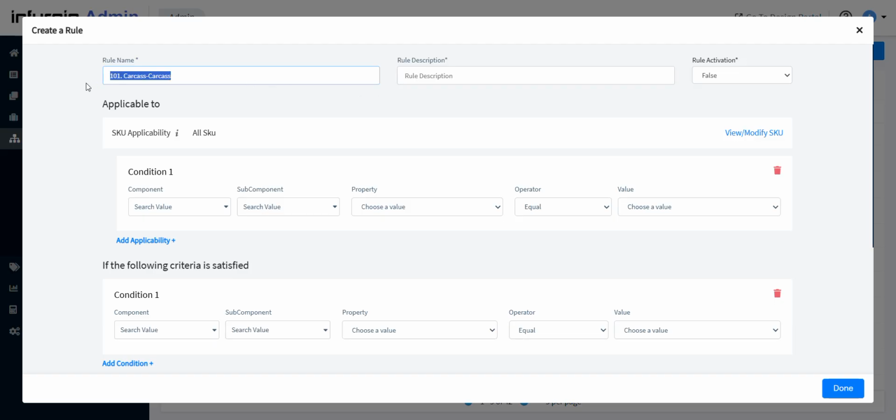What is the rule description? Carcass again. Now I am not excluding anything in this. If I put this, it becomes standard for left top, right top, left bottom, right bottom, left and back, right and back. All of this now goes together. So this actually simplifies your rule building process on Infurnia.